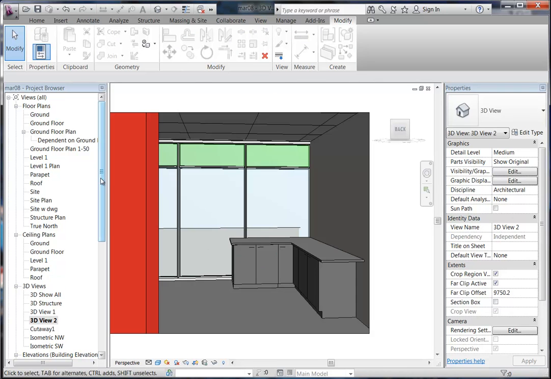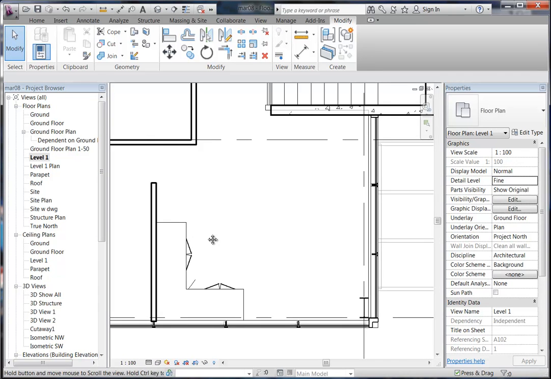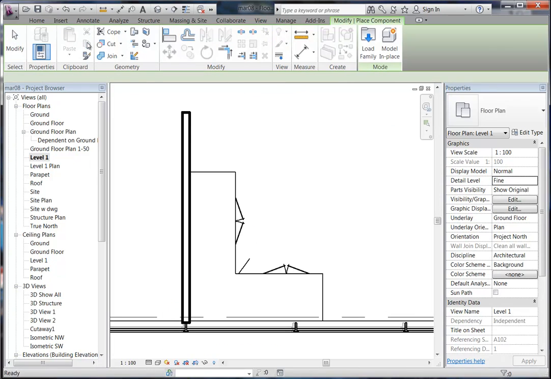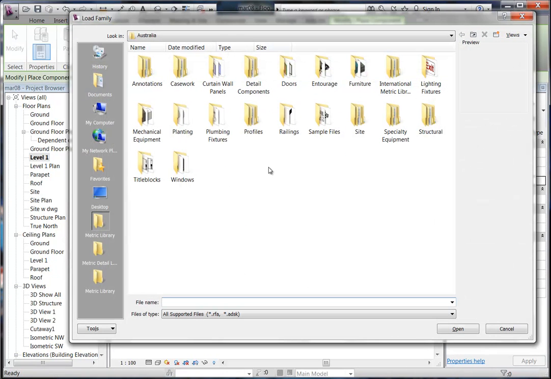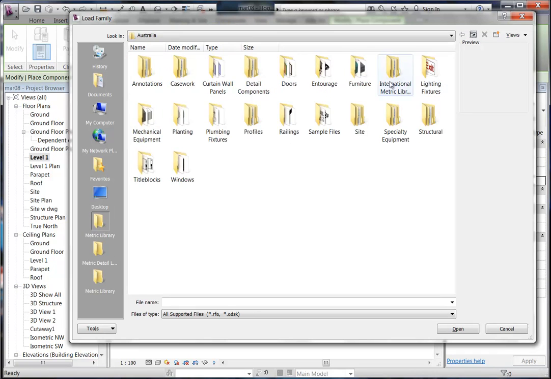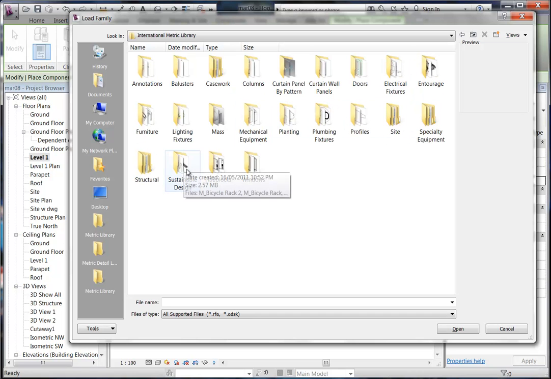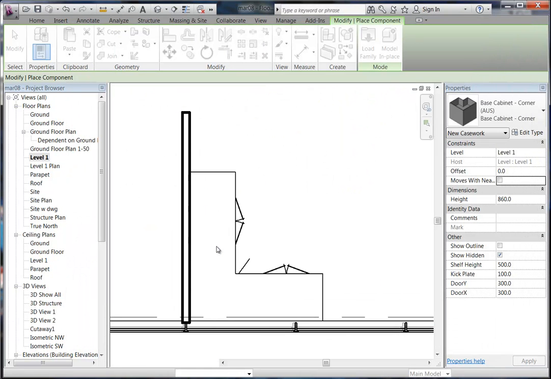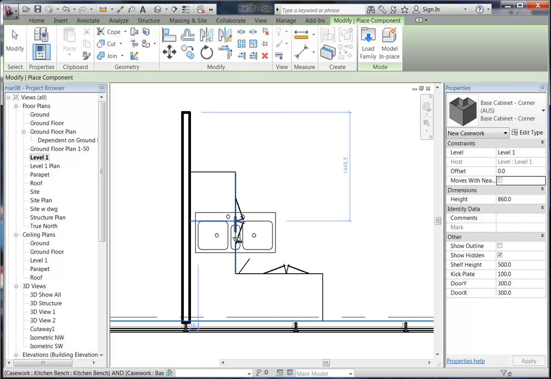So going back to the plan, if you want to add things like kitchen sink, again using component, load family, you'll find plenty of those in the library under plumbing fixtures. There should be some. No, there's none there, so I'll go to my other library. In the International Metric Library, you should definitely find some there. So here we go, so there's a kitchen sink there.